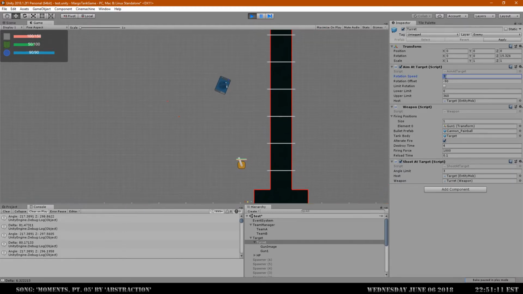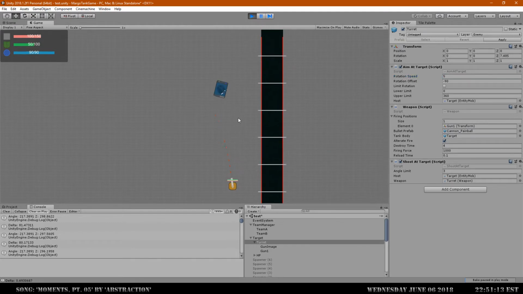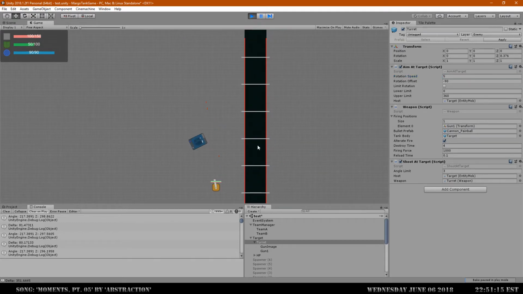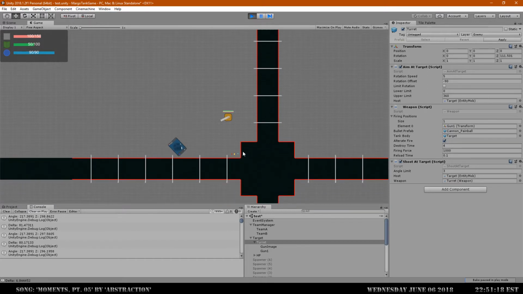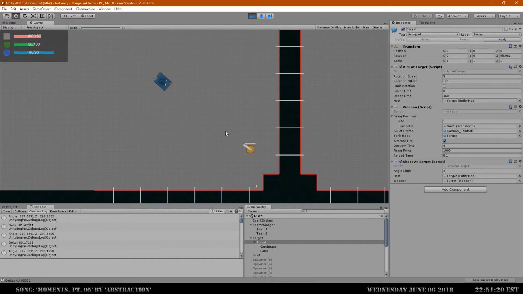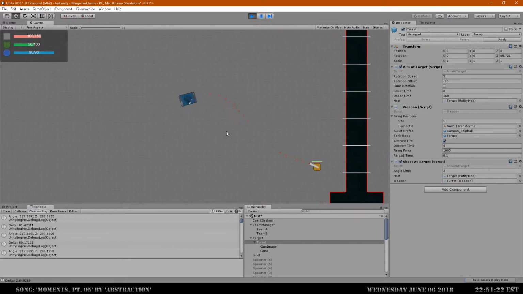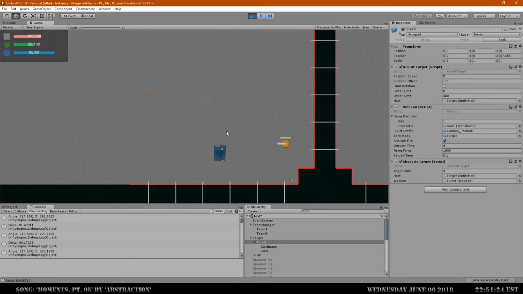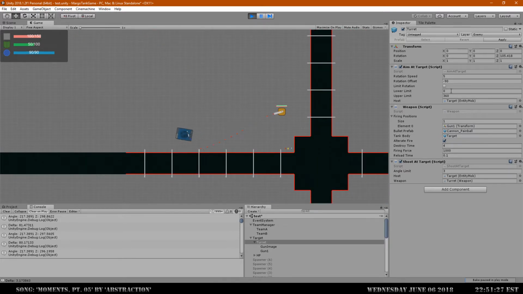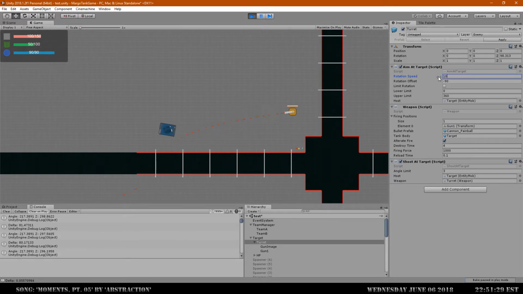Let's actually get this up to a pretty high rotation speed and see how it behaves. So yeah, there we go. We've got much more shooting going on. As you can imagine, what people are going to do is move around a lot to avoid fire, and you want to make sure this thing is actively shooting at the player.